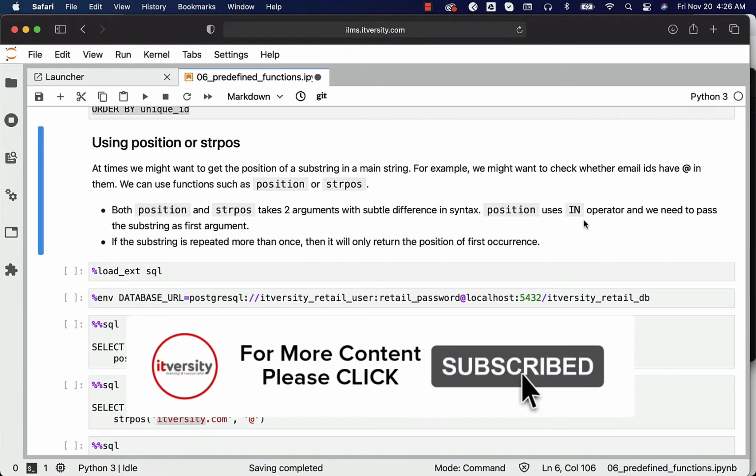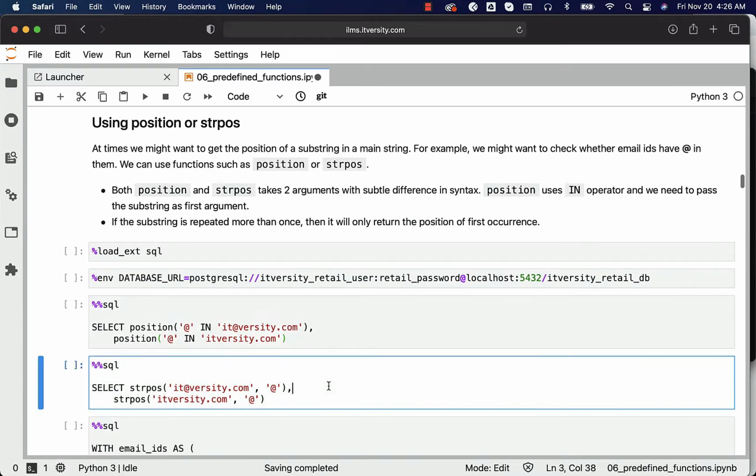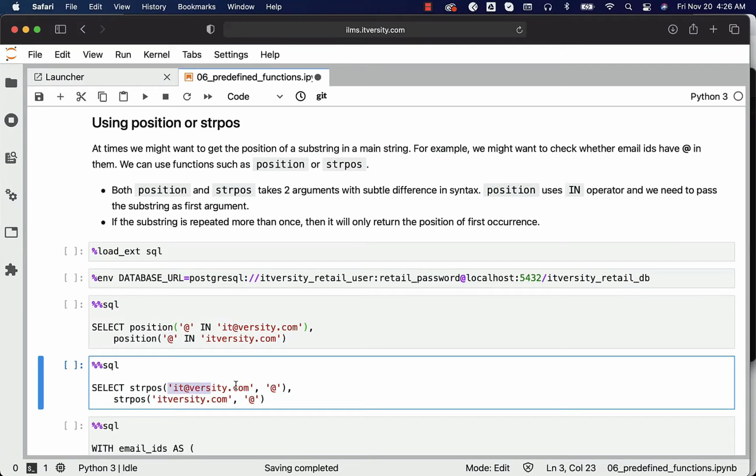Position uses the in operator and we need to pass the substring as the first argument. You can compare these two and see the difference in the syntax. With position, you pass the substring or character as the first argument, then the in operator, then the main string. When it comes to strpos, it will take the main string as the first argument and then the substring as the second argument using which you want to get the position.